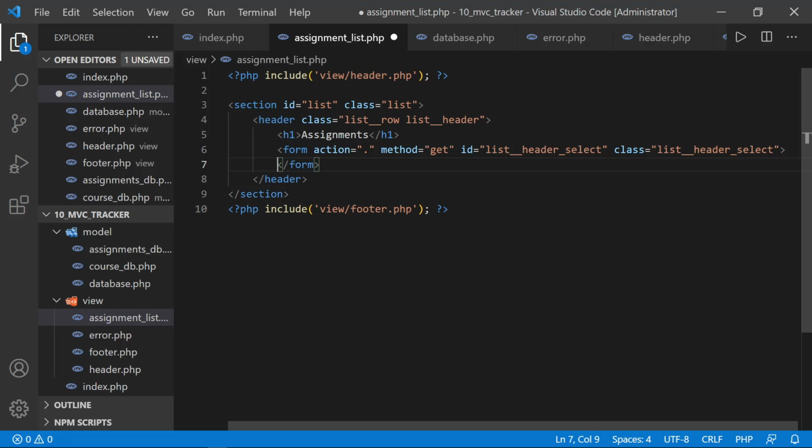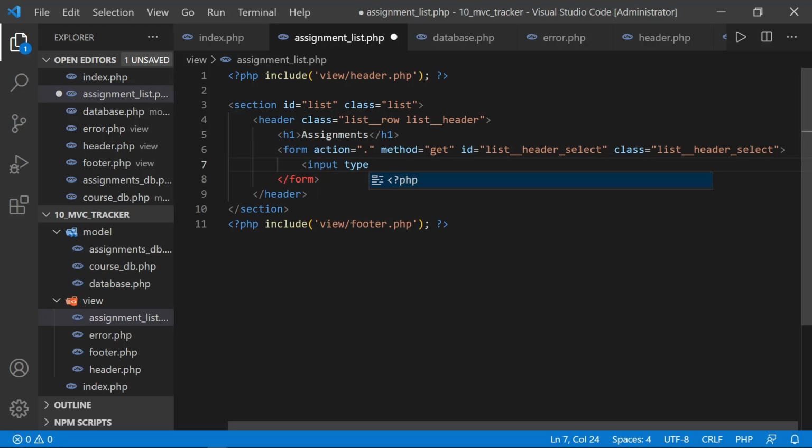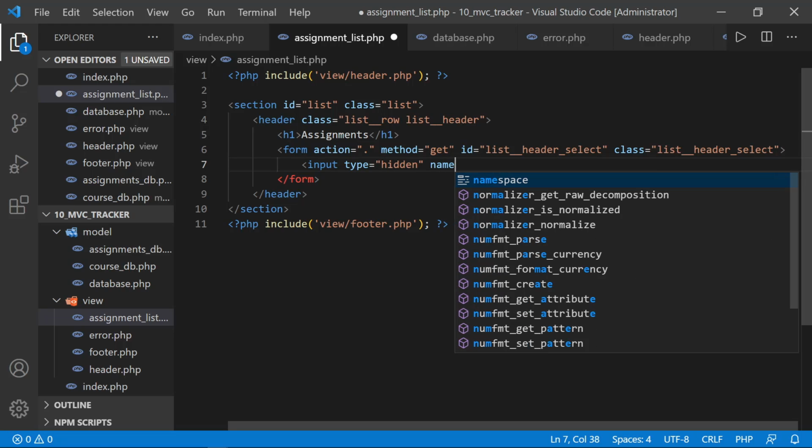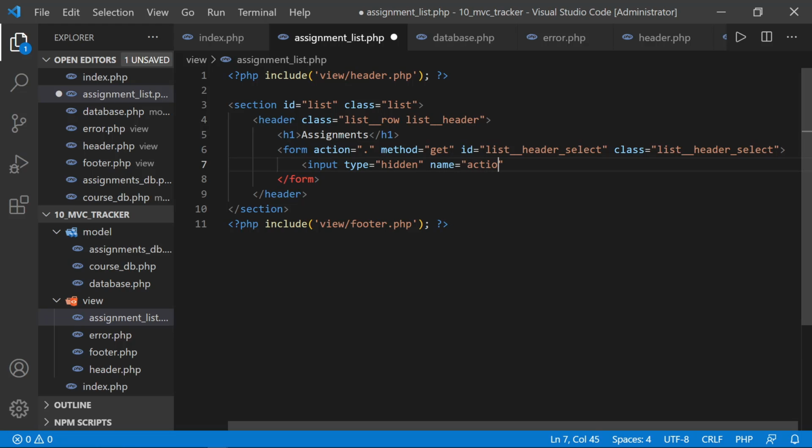Now inside the form, and pretty much every form in this application will have an input with a type equal to hidden, and the name will be action, and the action value is what controls how we route the request through the controller. And this will be, we need quotes here, list assignments.